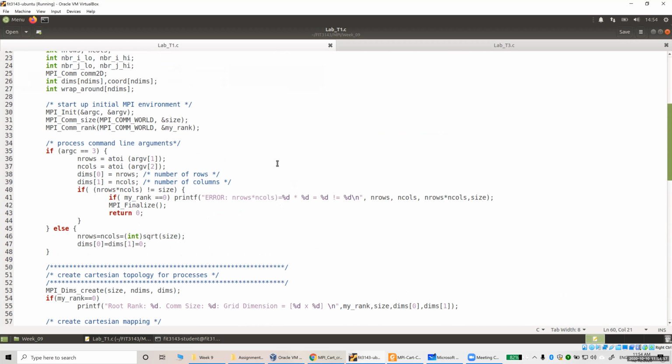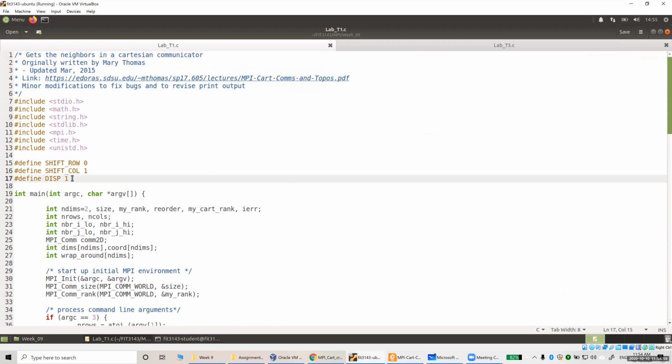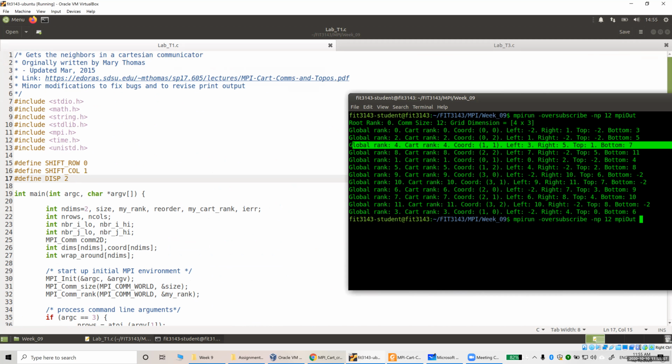Now, if I were to be a bit mischievous, let's say I change the displacement to 2. Okay. And then if I were to run the code again, compile the code.